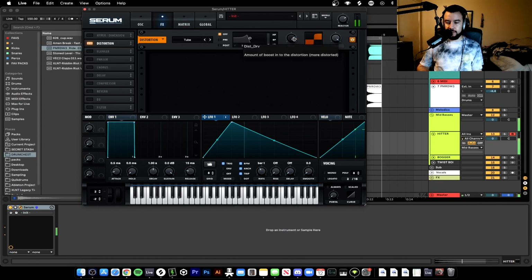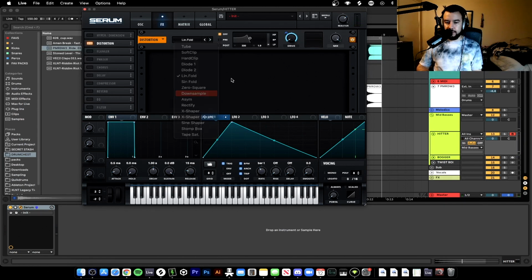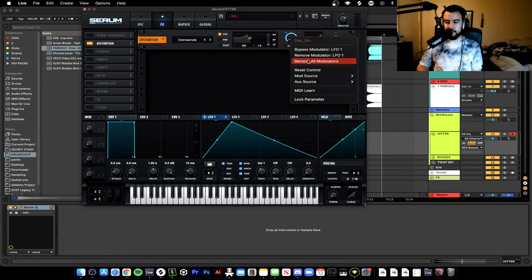Tube is very clean. Diode 1 and diode 2 are extremely distorted but great. Diode 2, you can put it on here and it'll go from 0 volume to 100 with diode 2. The others don't do that. So I recommend diode 2, and then of course downsamples, how to get your yoys.